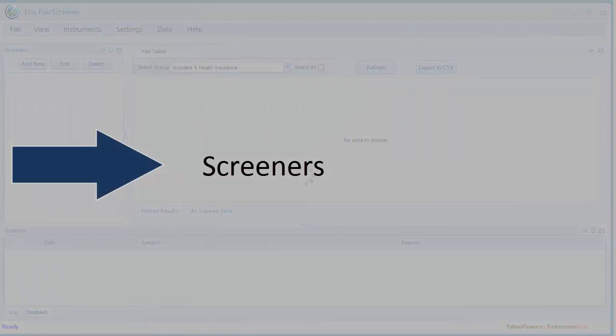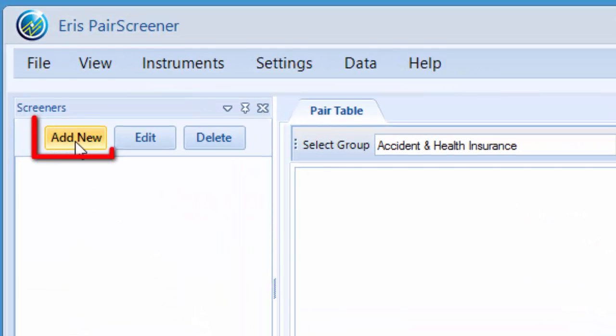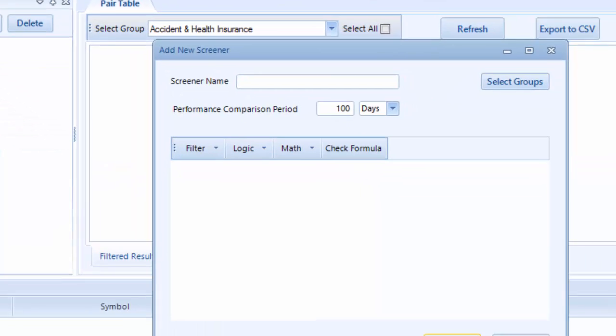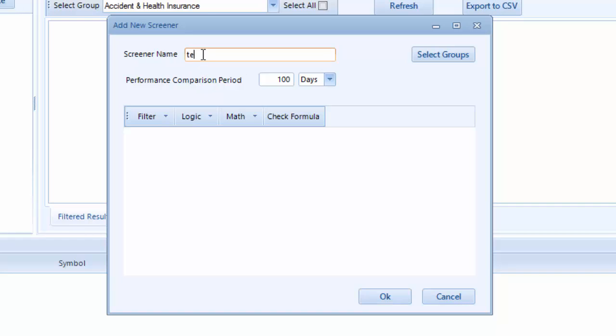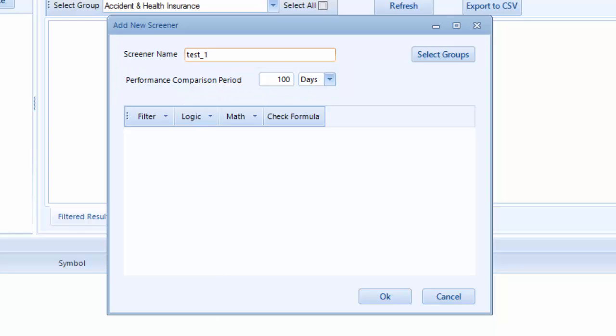Screeners. Now we move on to set up our screening condition by creating our custom screeners. In the Screener section, click Add New to create a new screener. Enter a name for the screener. Then enter Performance Comparison Period. This is the period we use to define two instruments' relative performance. For example, if we define it as 100 days, we are asking the program to tell us, starting from 100 days back to current day, which instrument performs relatively better or worse in the pair.